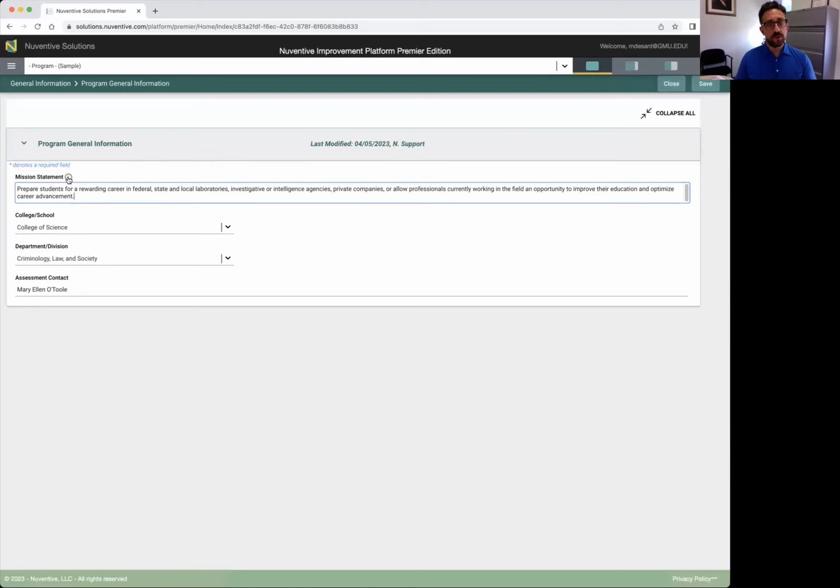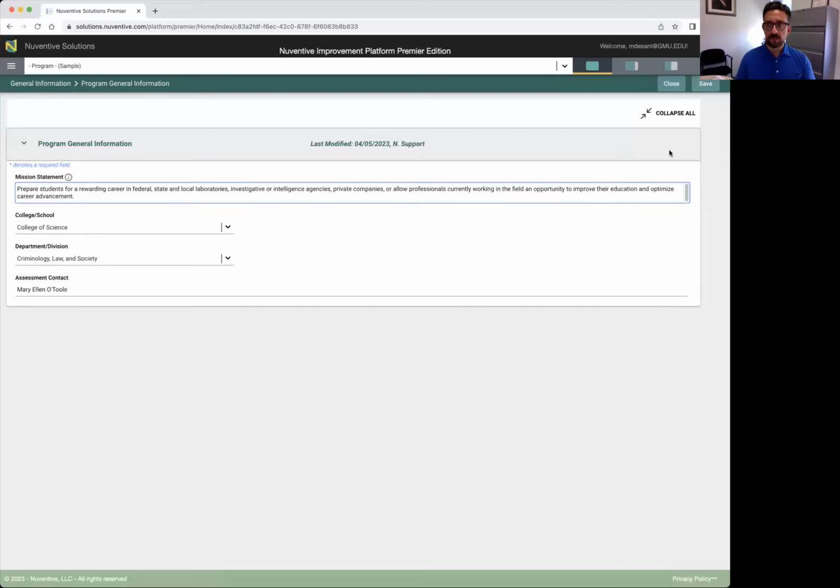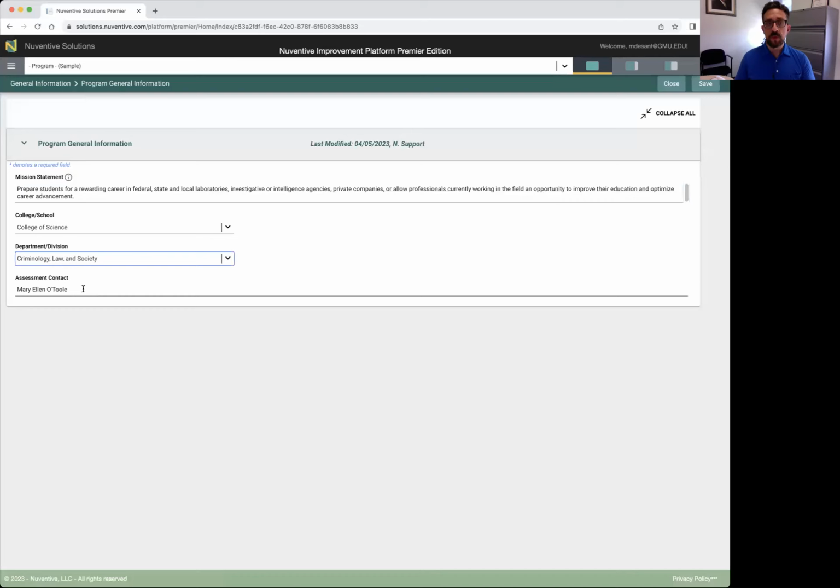Please note that there's also small information icons above certain categories so that you can click on this to get more information about how to write, in this particular instance, an effective mission statement. You can also change any organizational structure you wish if your program has switched to a different school or college or is reporting to a different department division. You can also enter new assessment contact information if there is a change in that information.